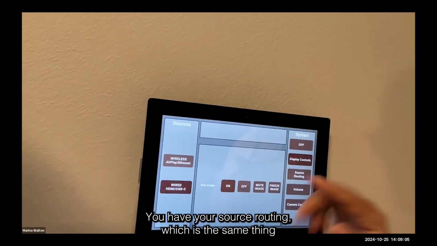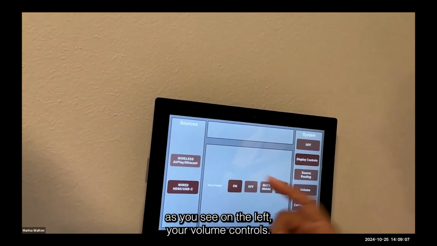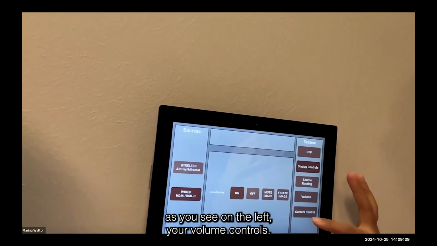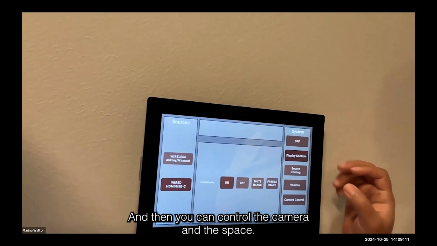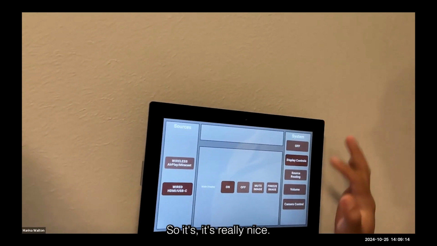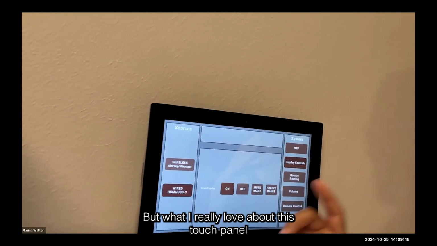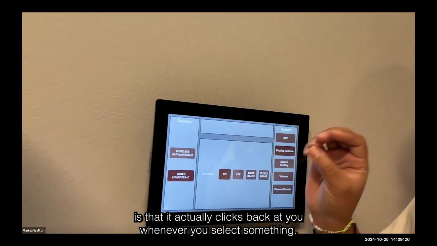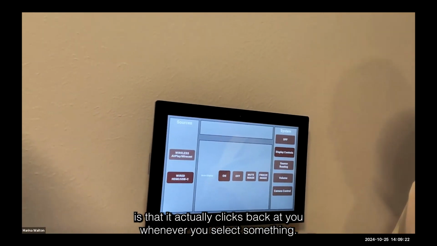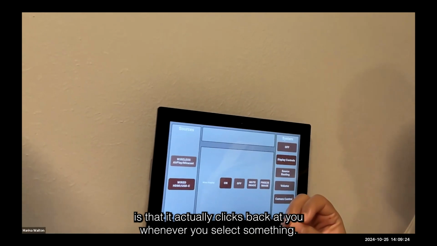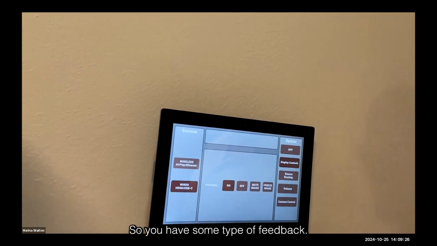You have your source routing, which is the same thing as you see on the left, your volume controls, and then you can control the camera in the space. So it's really nice. And then simply just on and off. But what I really love about this touch panel is that it actually clicks back at you whenever you select something. So you have some type of feedback.